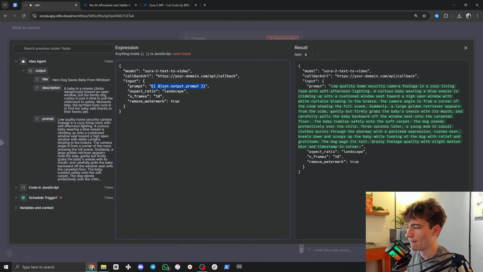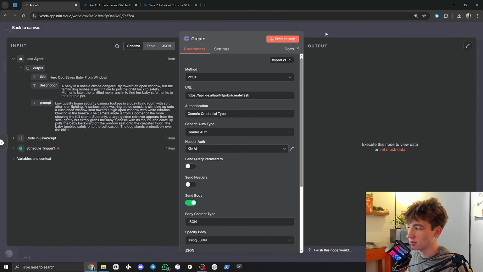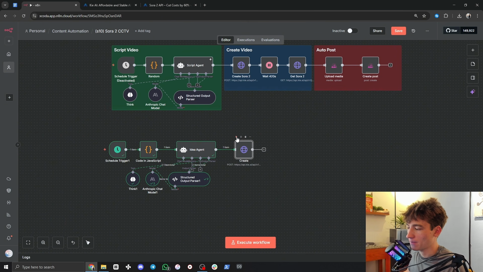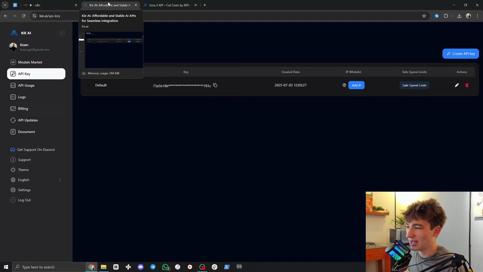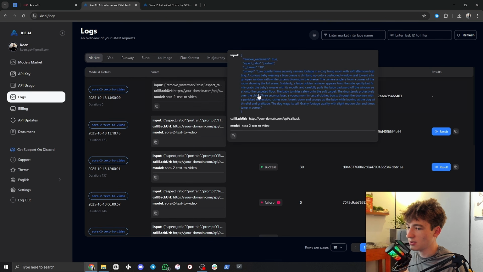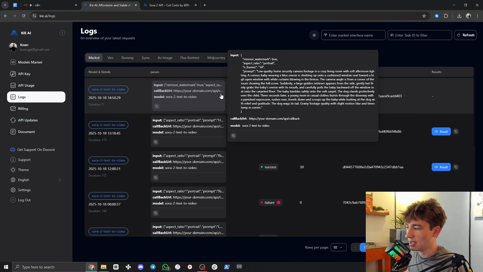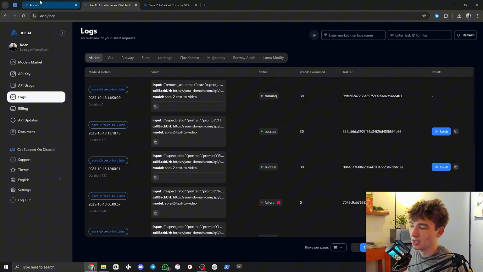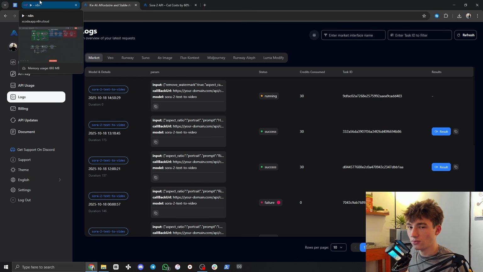Now that that's done, we're going to change the aspect ratio because it's vertical video. So we're going to type portrait, exactly like that. Portrait. Now we have the prompt coming through and it is saying portrait. So we are all done. If we exit out, we can click execute step. Now if we go on key AI and click on logs on the left, you can see it is running, and here are the instructions that we gave it. We have to wait for this to be done before we retrieve it.